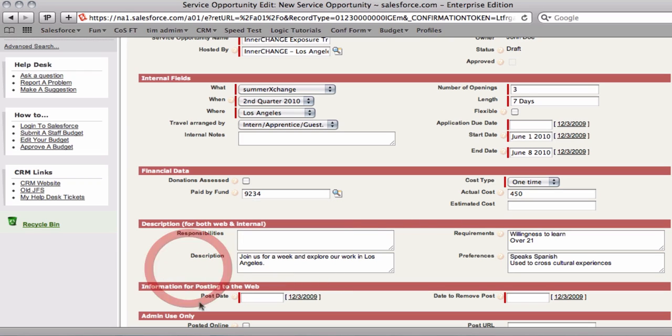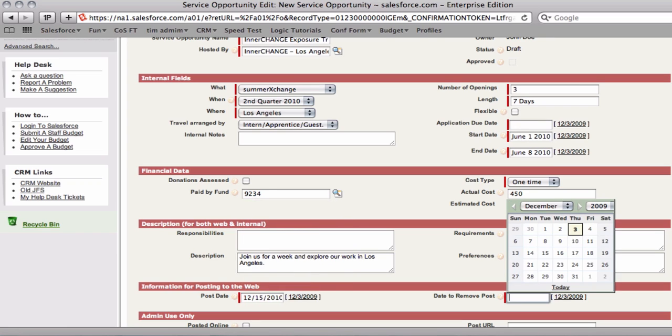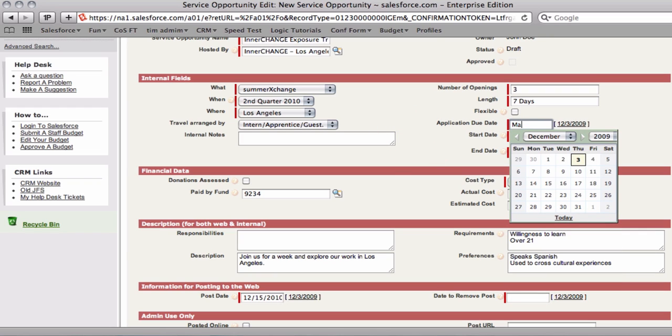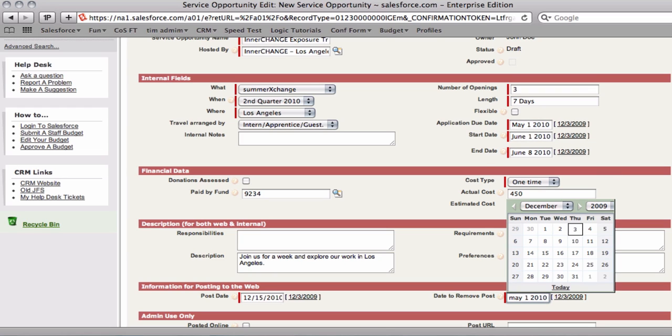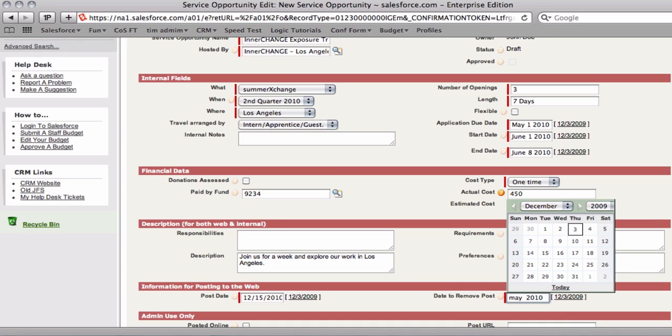Post date is which day you want this post to be posted to the web. You can either post it ASAP or you can delay so that it can post later on. In this case, we're going to have this go up 12/15/2010. And the date to remove post will be when this should come down. Oh, I skipped the application due date. We're going to say May 1st because there's not as much setup on this. We're also going to have the date to remove the post and the application due date be the same day. We can offset this by a little bit to give people a little grace period. So we'll say May 8th.